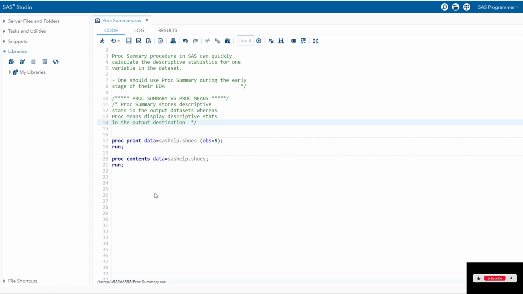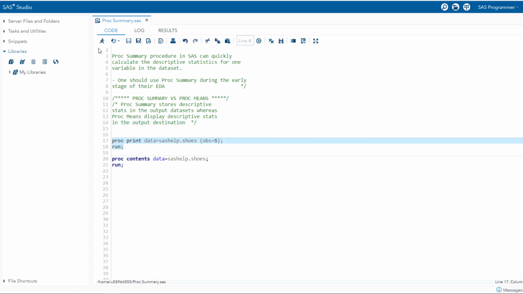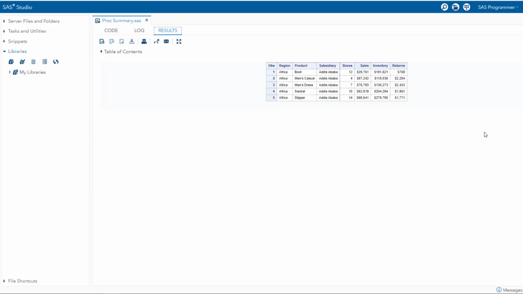The dataset which we are going to work on is the shoes dataset, and one can access it from the sashelp library. Let's see the top 5 records using the proc print statement. There are 7 variables which you can see here: region, product, subsidiary, stores, sales, inventory and returns. Region, product and subsidiary are categorical variables, whereas stores, sales, inventory and returns are numerical variables.